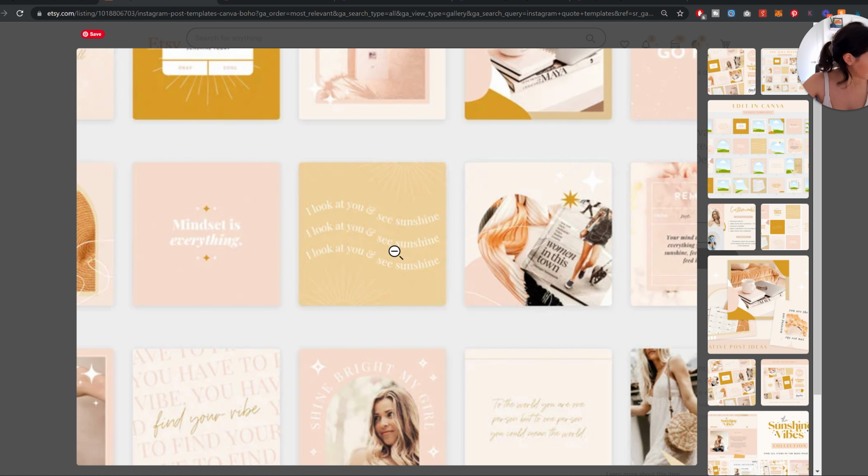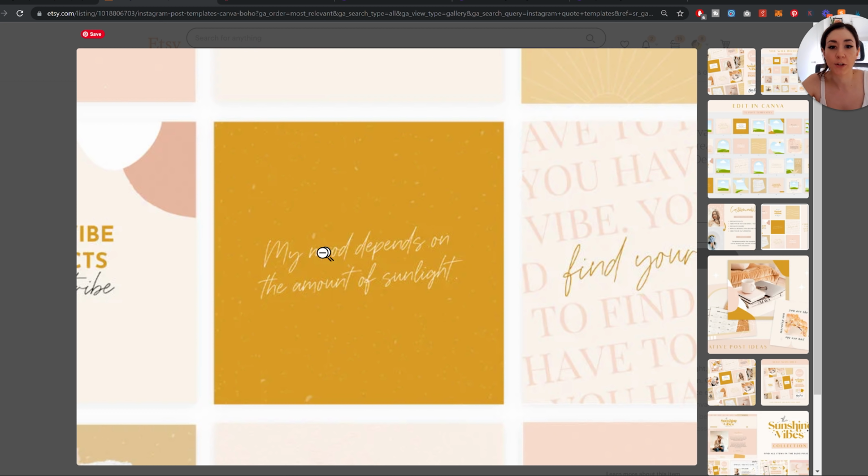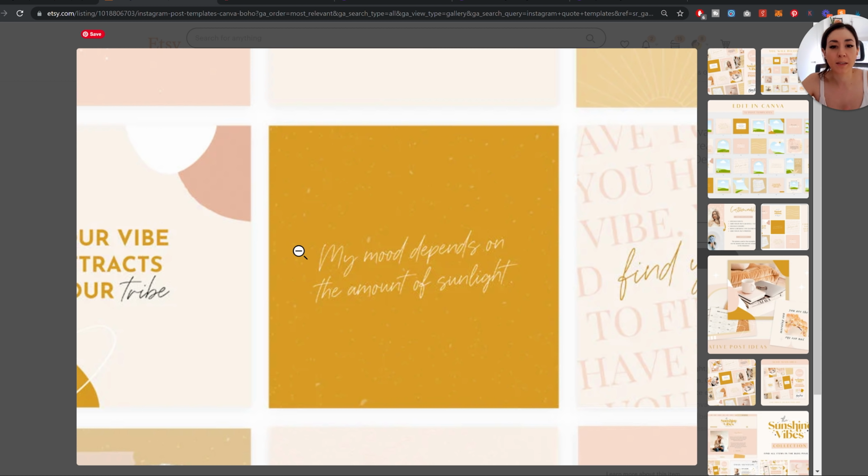I like how she added textures on this Instagram post right here. It just gives it some depth, so it's not just a block color with some writing on it. It actually adds something to it, makes it a little bit more aesthetic and pleasing and interesting to look at. So I'm gonna say add textures to background with text.